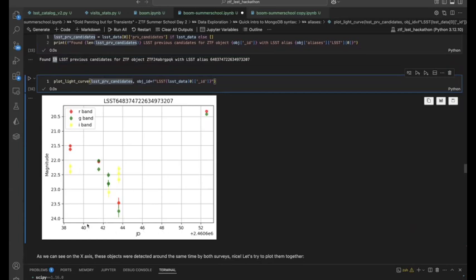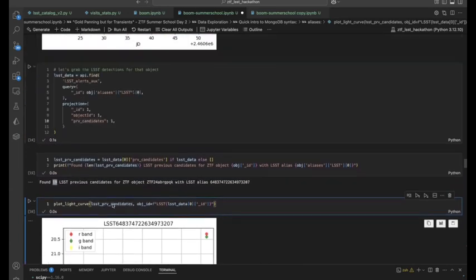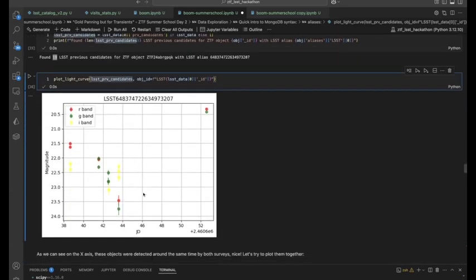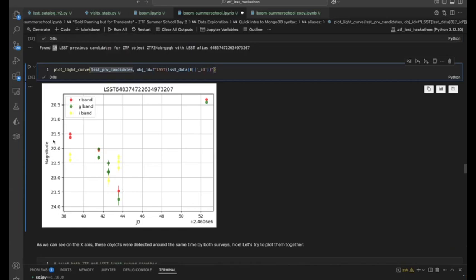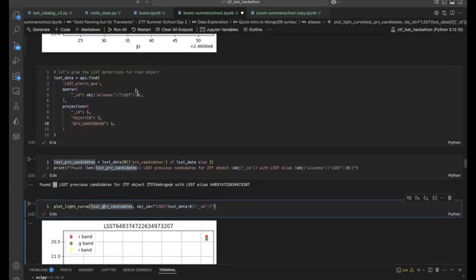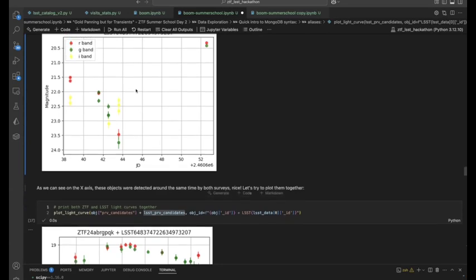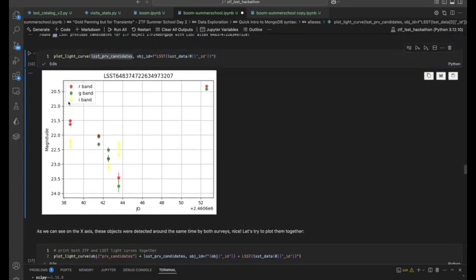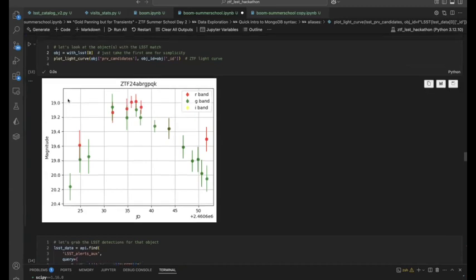If we look at the axis in JD here, it's somewhat time coincident with this, between 25 and 50 plus this. But you can see that it matches. And so the LSST detections are somewhat in the middle of that ZTF light curve. Now the question is, what would it look like together? And one thing you can notice here is the magnitude scale is different. For ZTF, we see it around 19 at peak.